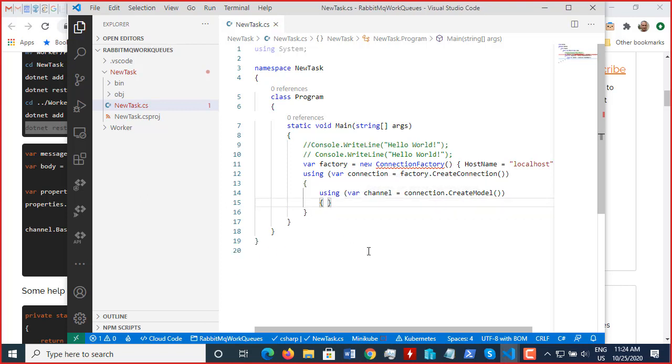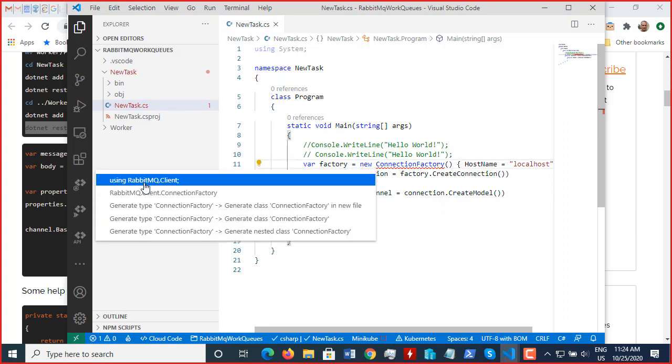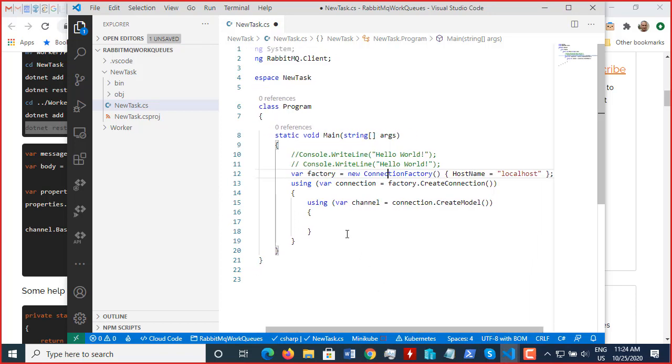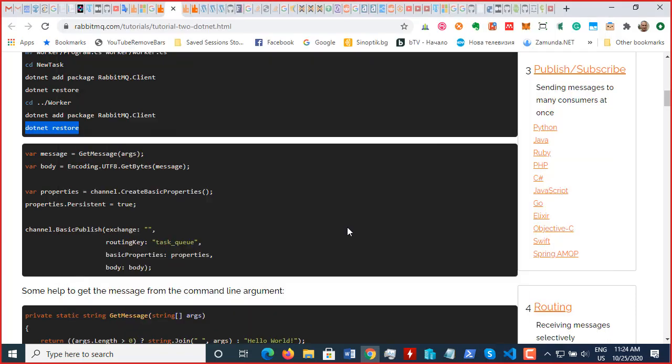So we have using statements, nested, connection factory. Look at this, it's gonna come from the namespace we use, RabbitMQ client. Okay, so we just added this namespace. Now we are ready with the channel, and we actually can copy the code.